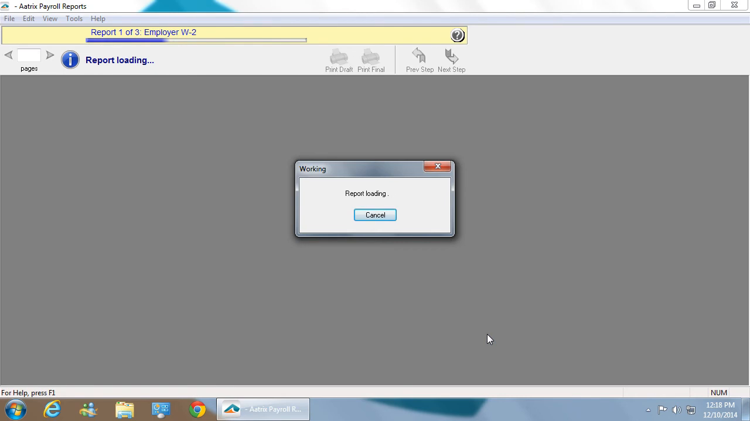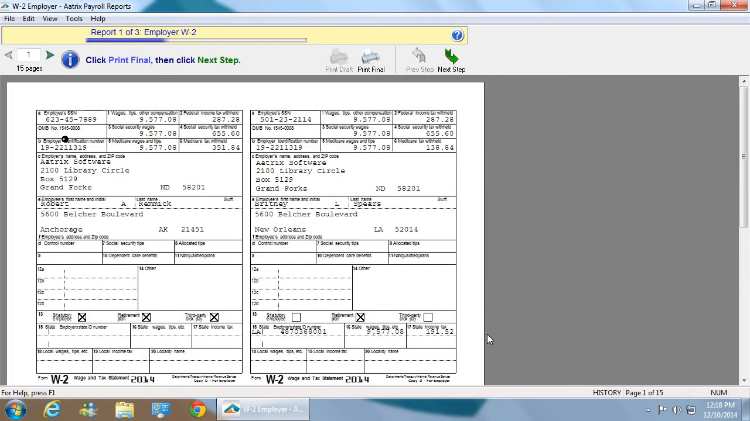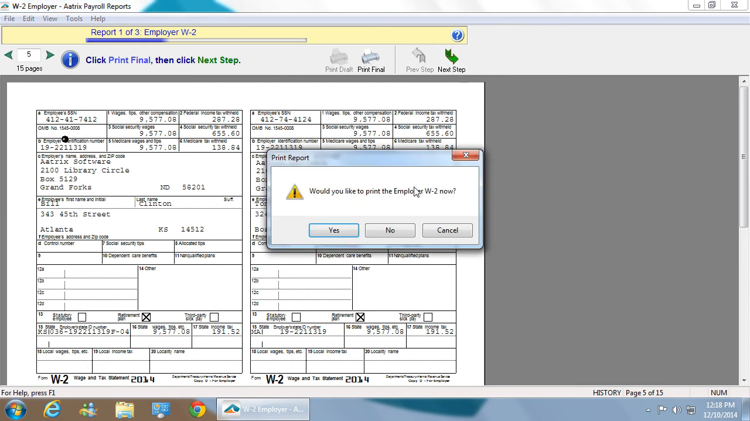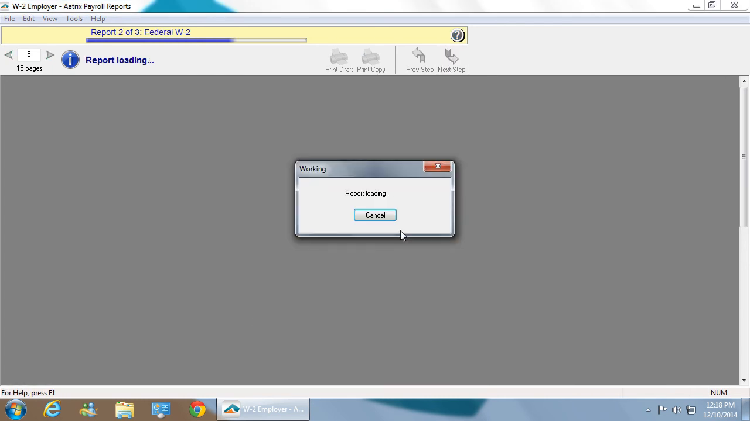This is now getting ready to display the actual replica of the forms so that you can get a look at them physically if you'd like to. This is the employer W-2 copy. I can go up here and click on pages. I can go right through them if I'd like and review each one. It's going to ask me if I want to print them. I'm going to say no. We're going to move on.